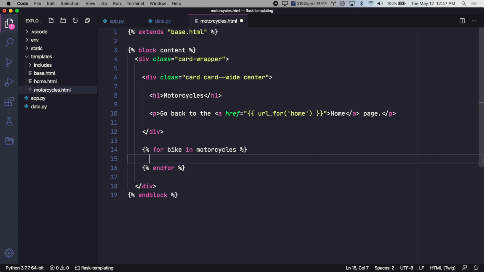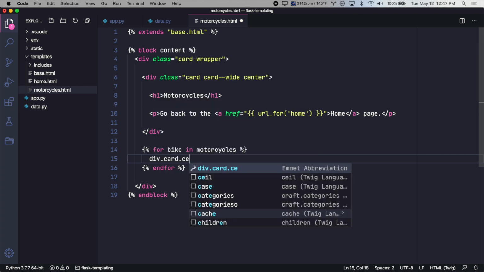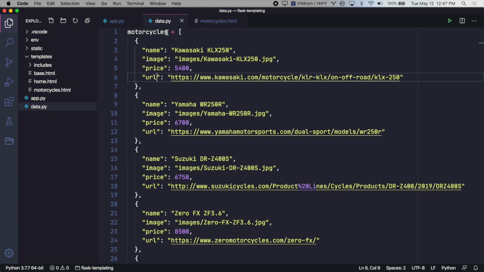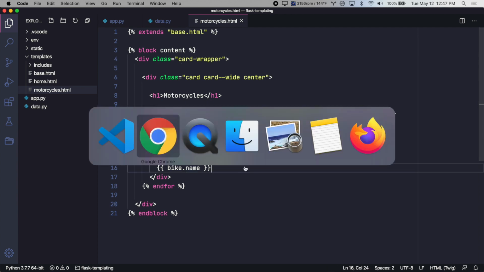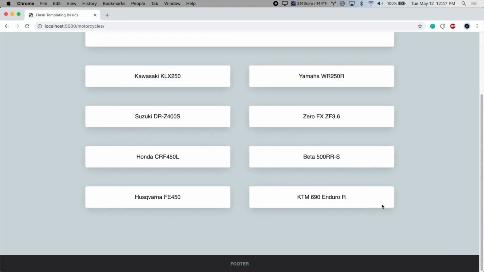And then this is where we can render each element from that array. So I'm going to create a new div called card. And I'm just going to output one property from each object. So you do this by typing the name that you've given each object as you loop through it. So in this case, bike, and then the name of the property. And so name represents the name property of each object. Let's test this out. And there we go. We're looping through each object and outputting the name property.